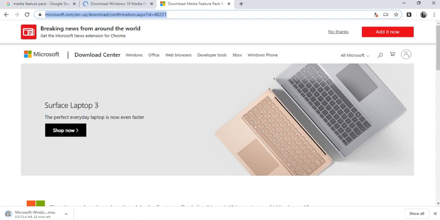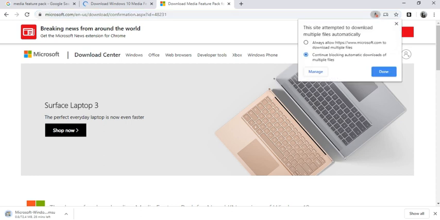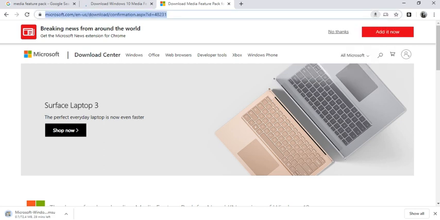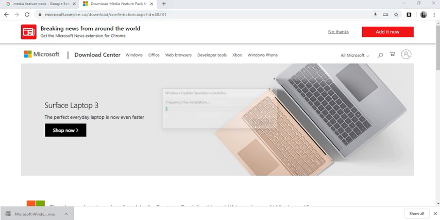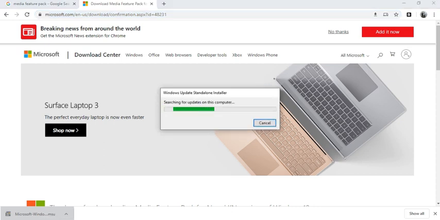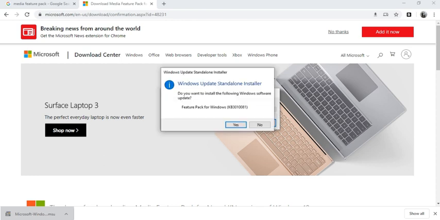But here is another thing, that download can be blocked. So allow from here. Then after completing the download, now after downloading the file, click on open or double click on it. Then the file will be opened and it will be ready for installation.